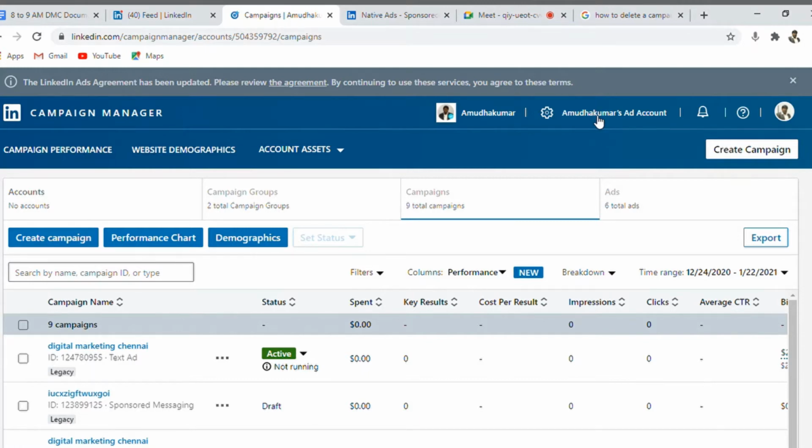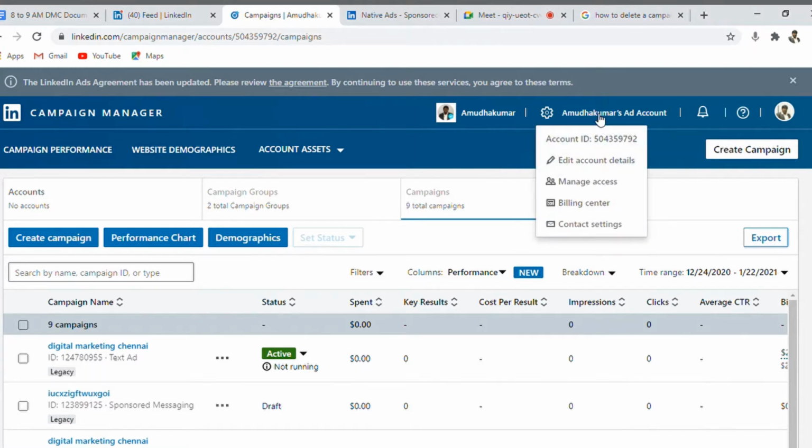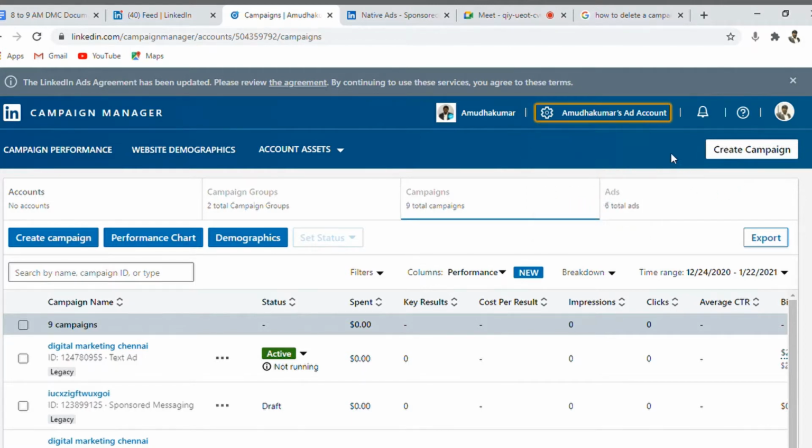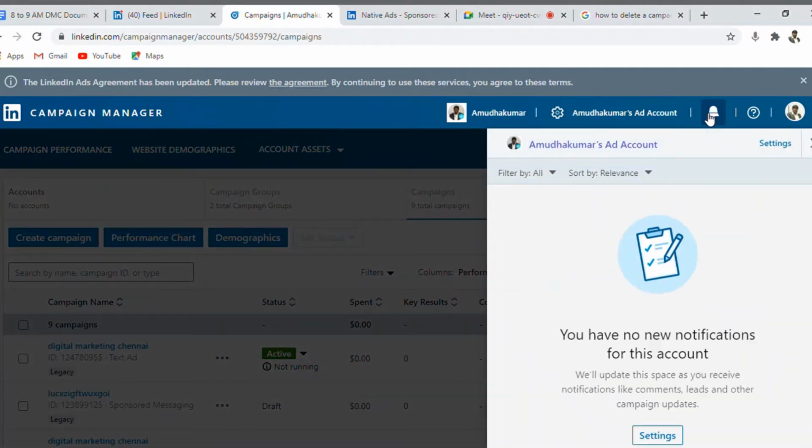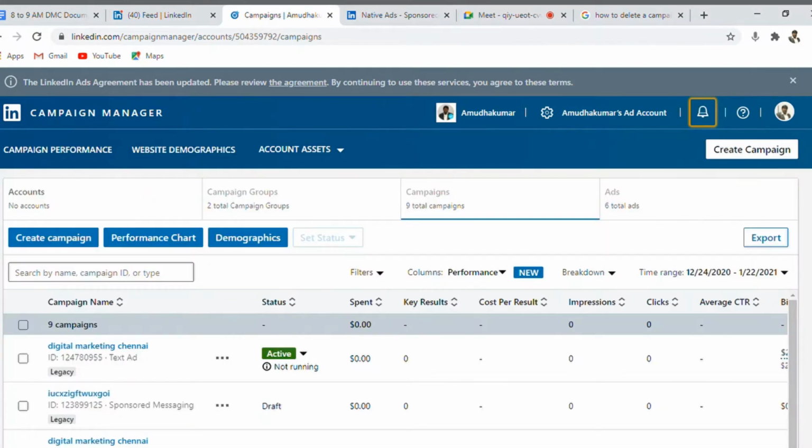If I want to go to my ads account, I click on this one and go to my ads account here. So, account ID. If you want, I can edit my account details, manage access, giving access to other people, contact settings and all of the stuff. This symbol of a bell, obviously in any website, is nothing but notification. Any notification that LinkedIn wants to convey to you, you'll see here. If you have one notification, there will be a number one showing along with the red notification. However many notifications you have, that number will be shown here.